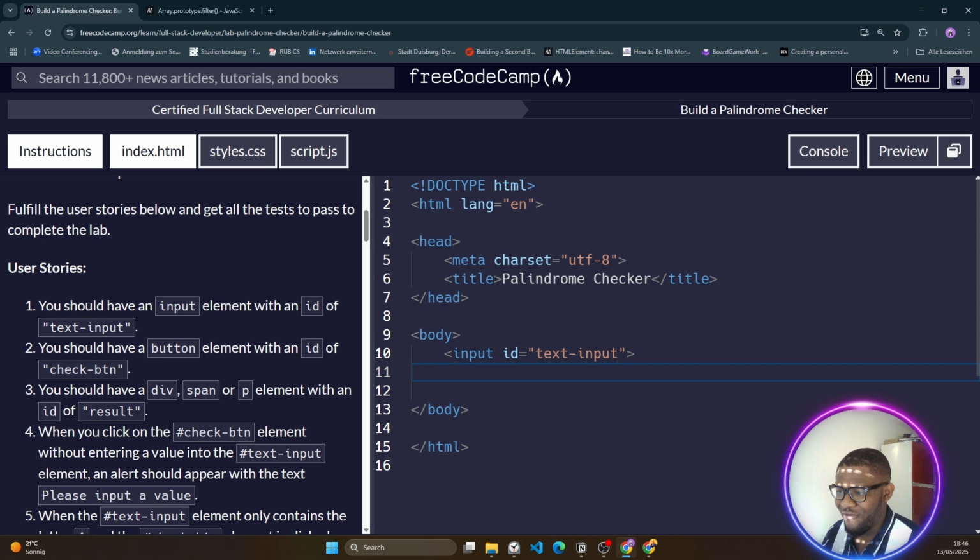And you should have a button element with an ID of check-btn. Okay. So button. So where's the ID here? The ID is check-btn.